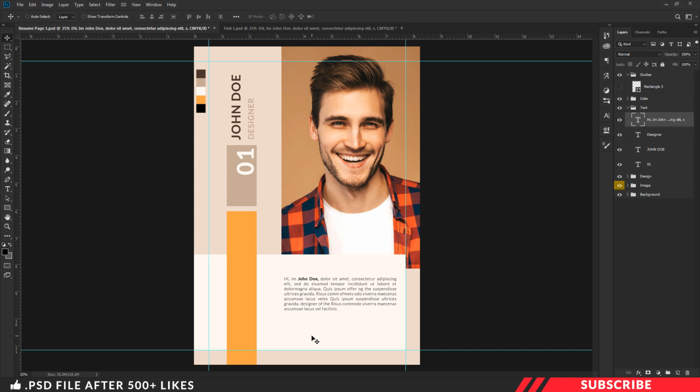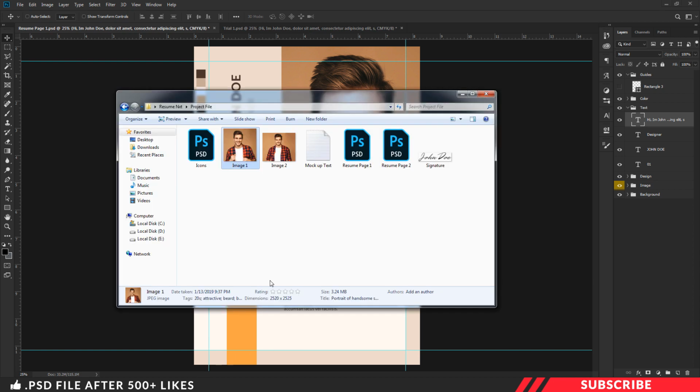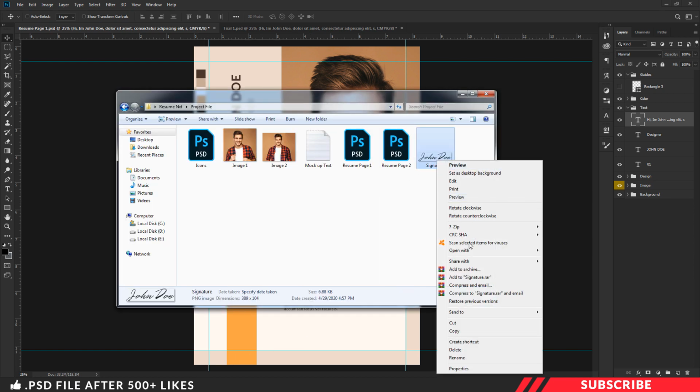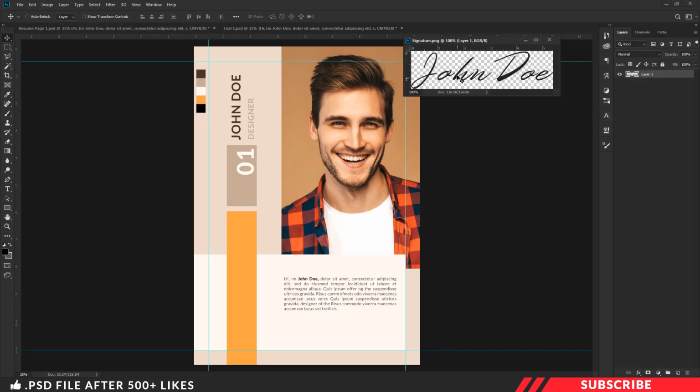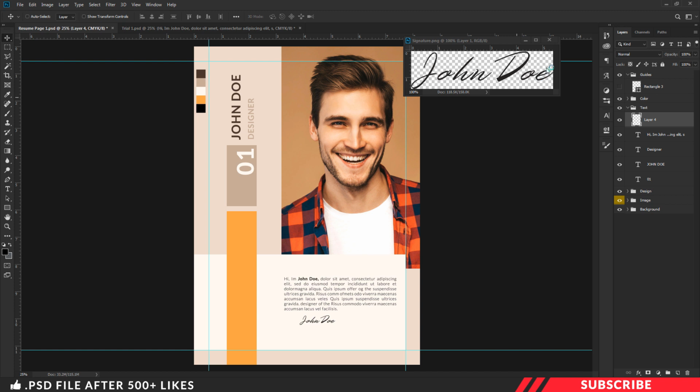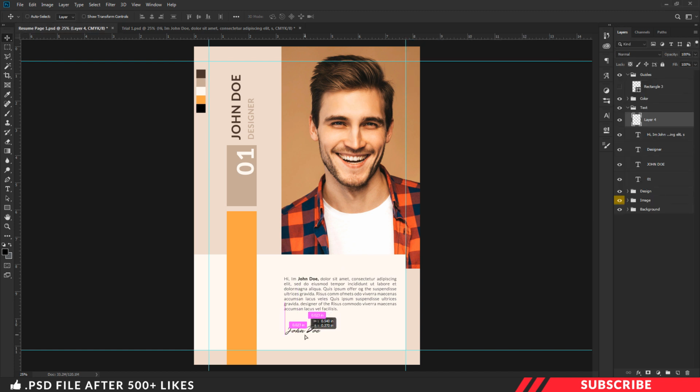This step is optional. If you got your digital signature means you can proceed with this step, else you can print the resin template and later you can add your signature manually. Now go to project file, open the mockup digital signature picture inside Photoshop. Now drag and drop the image inside our canvas. I'll place it here. Fine. Now our resin template page 1 is ready.